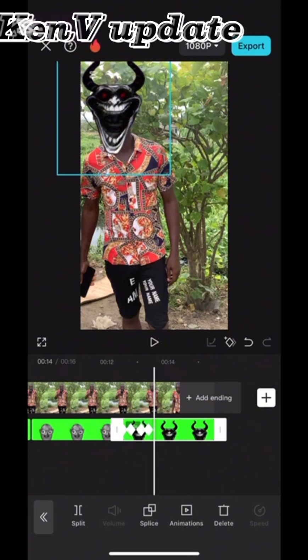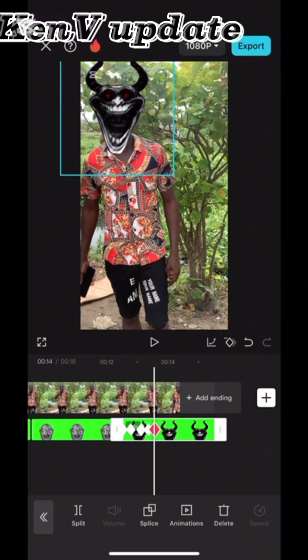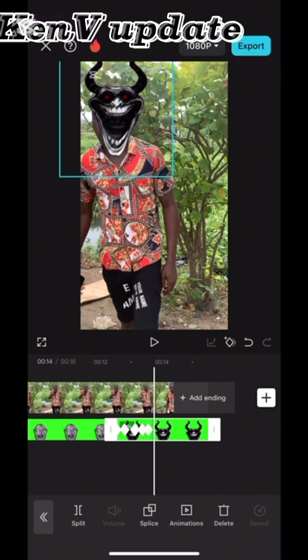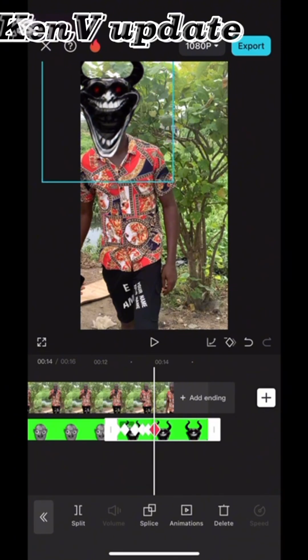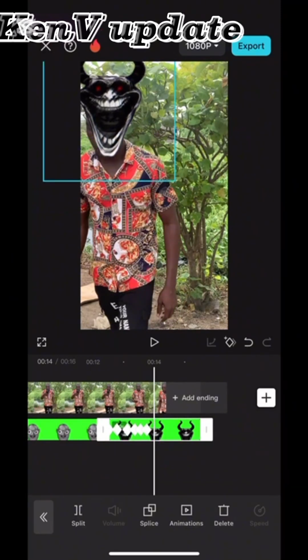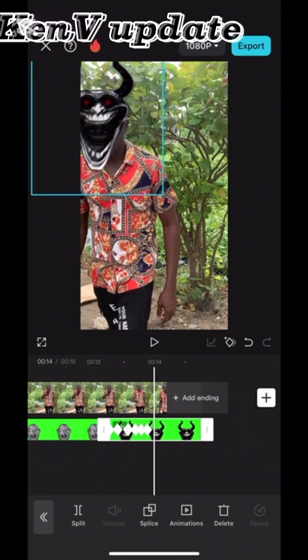So this is what you will do until you get to the end. All right, let's do it gradually. Don't rush, just take your time. As the character is moving, you are moving the mask so that the mask will play with the character. All right, but you are going to be doing that with your keyframe.